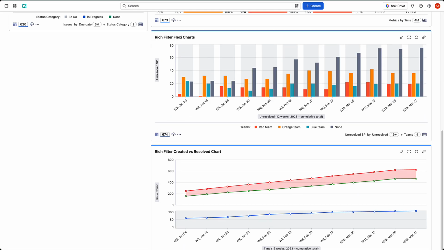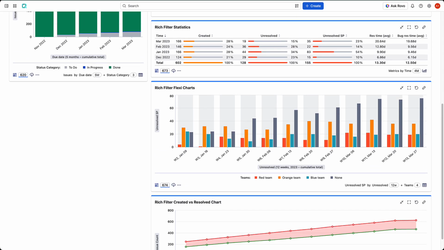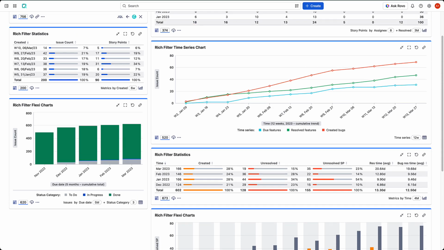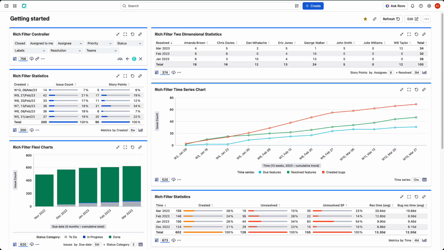And that's it. Statistics, 2-dimensional breakdowns, Flexi charts, time series, and a created versus resolved chart, all working together to give you a clear picture of how your data moves over time.